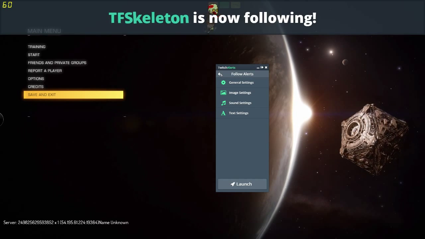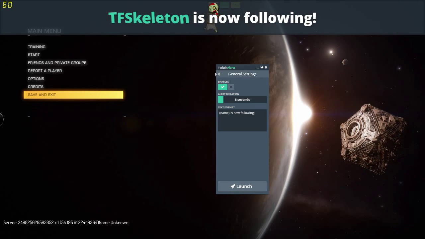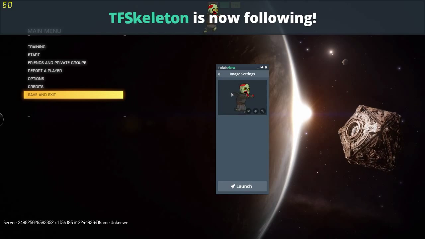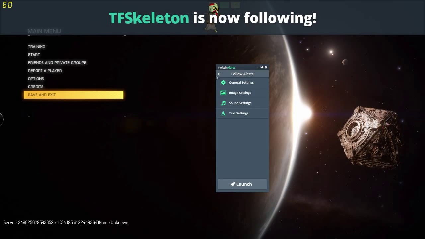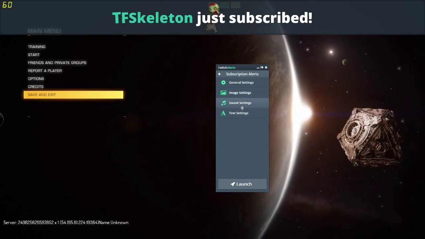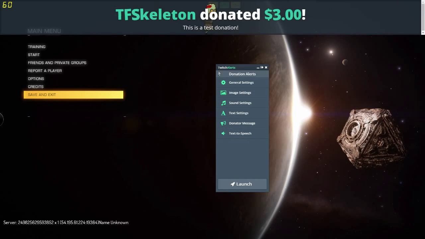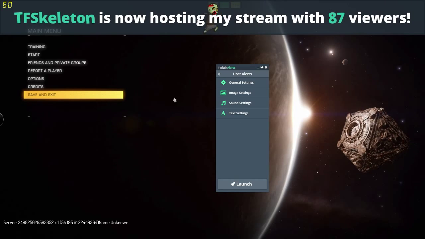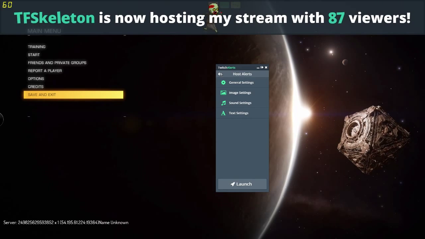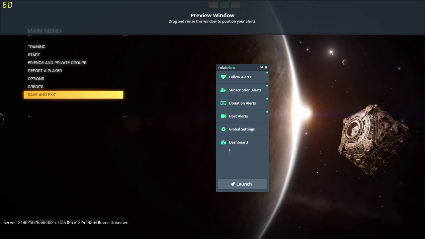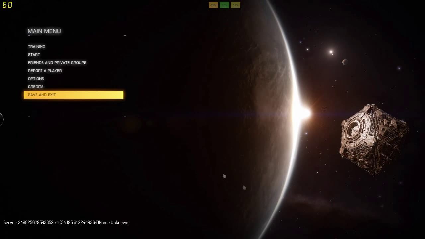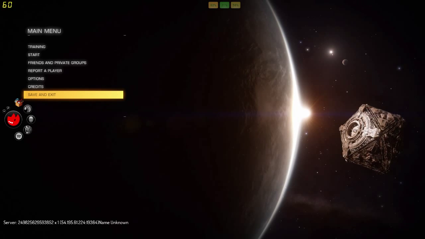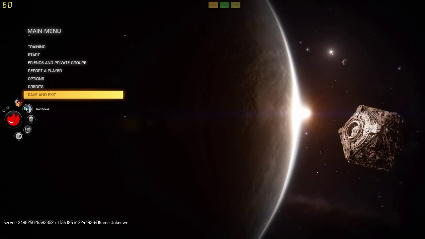So you've got that, follow alerts, and you can change all this. You can change the duration, image settings, all the rest of it. Anyway, subscription, the same, donation, and host alerts. Host alerts doesn't affect me because no one else can host on my stream. You've got your dashboard and what have you. To launch these, that just sits in the background now, and it will come up if someone follows me or anything like that. It's great.